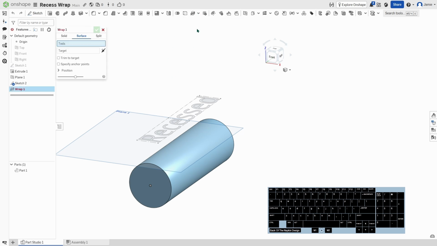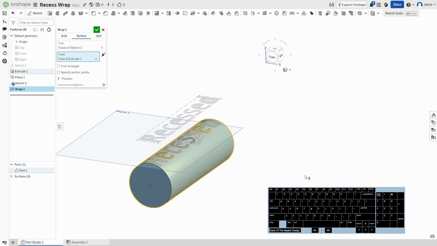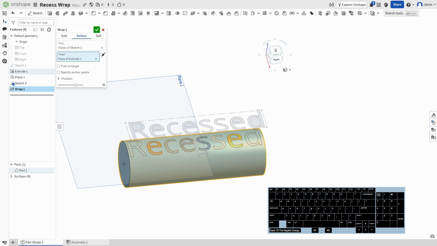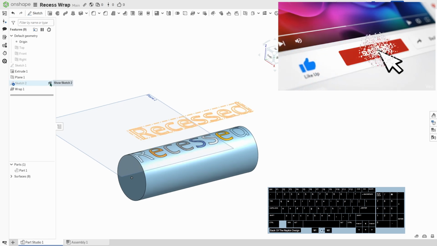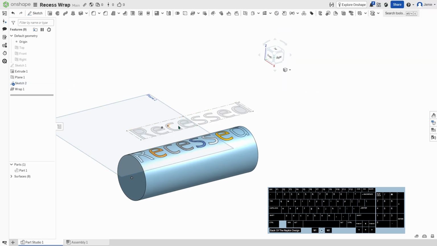Okay, so now we're going to choose our surface. So this is our surface, or we could choose sketch 2, and then our target is this guy right here. So it's going to project that onto our target right there. Okay, and now we need to finish that. So green check to finish that. See how it wrapped that onto there? It still has a sketch 2. If we click on the eyeball, it shows sketch 2.